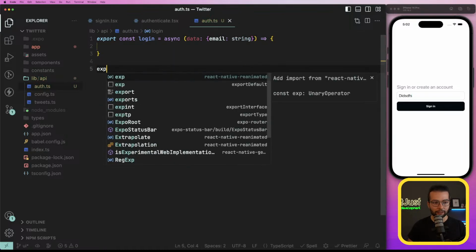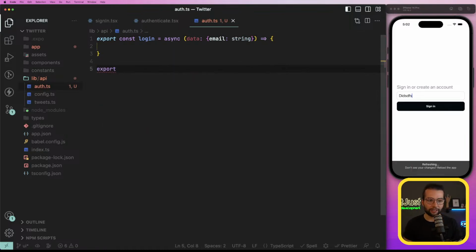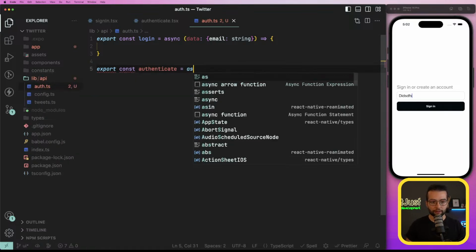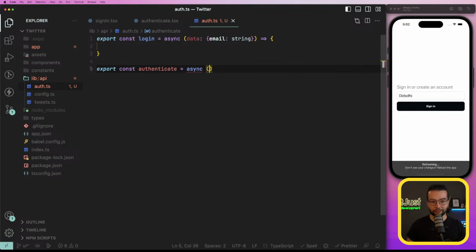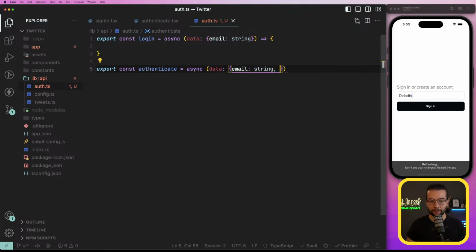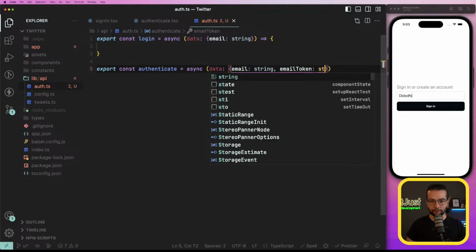And the second function that we're going to need here is the authenticate, which again is async. It will receive data, but in this case the data will contain both the email string and also the email token string.